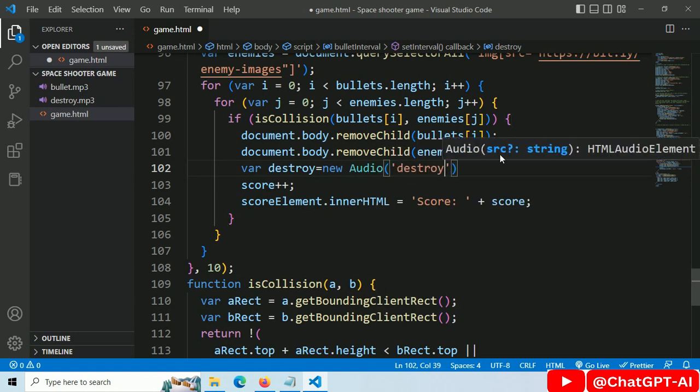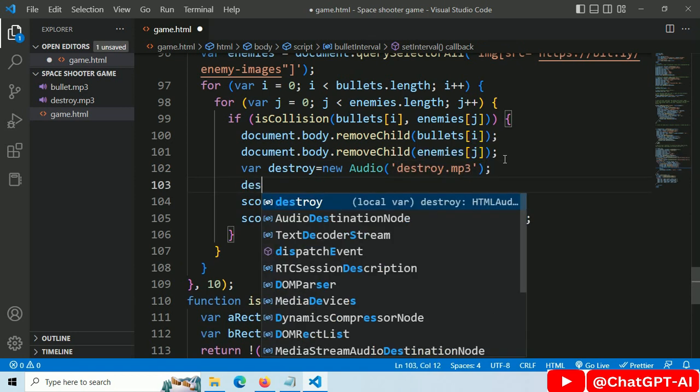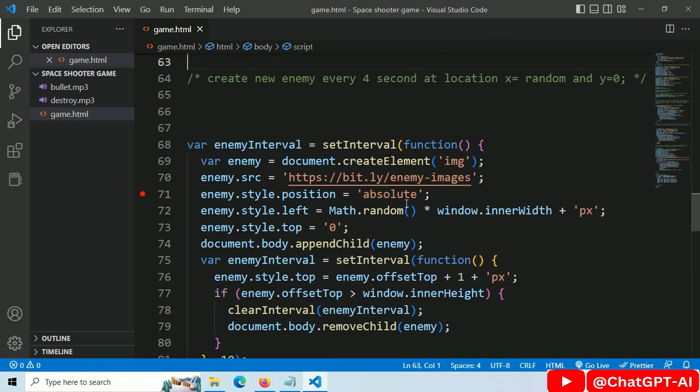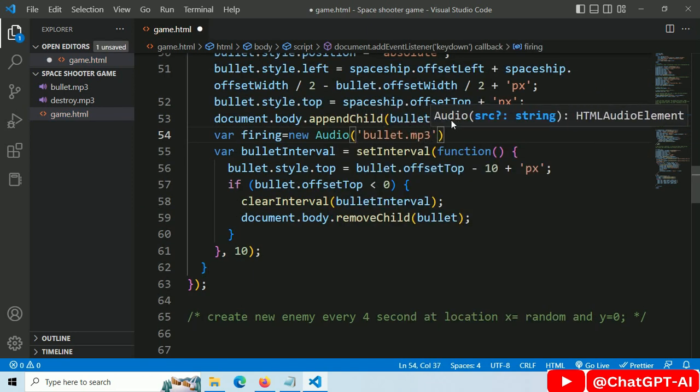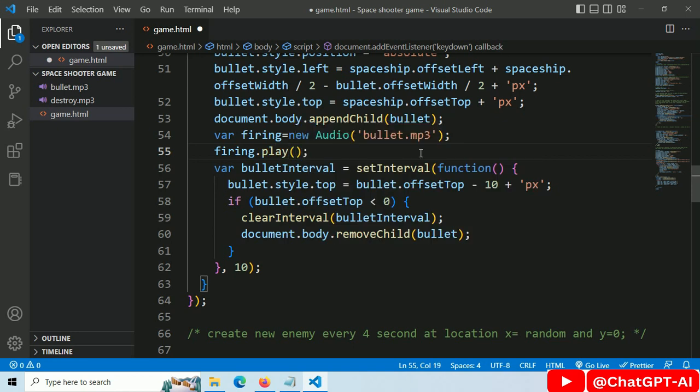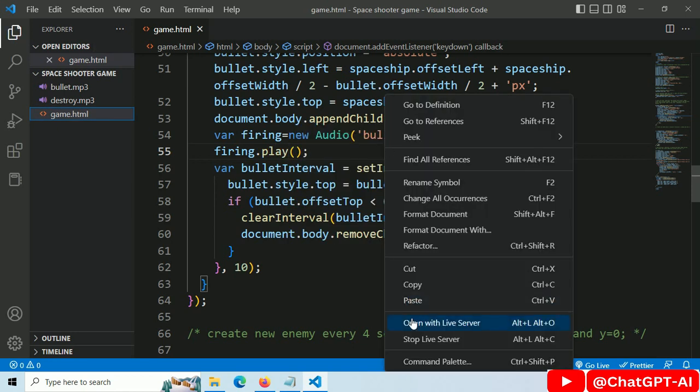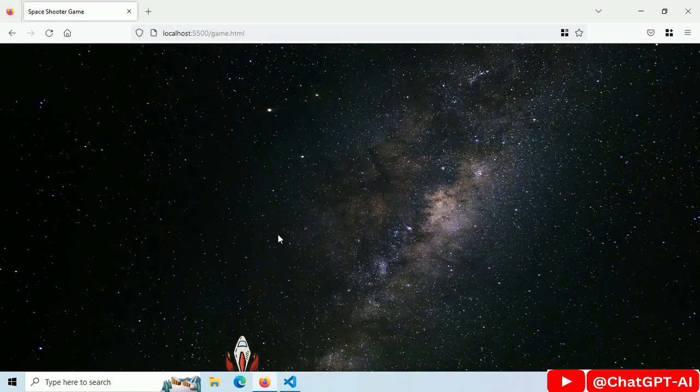So that every time we destroy an enemy, it will play this sound. And same with the firing, add these lines of code. Now every time we fire a bullet, it will play this sound. Let's open this with a live server. And this is our game.